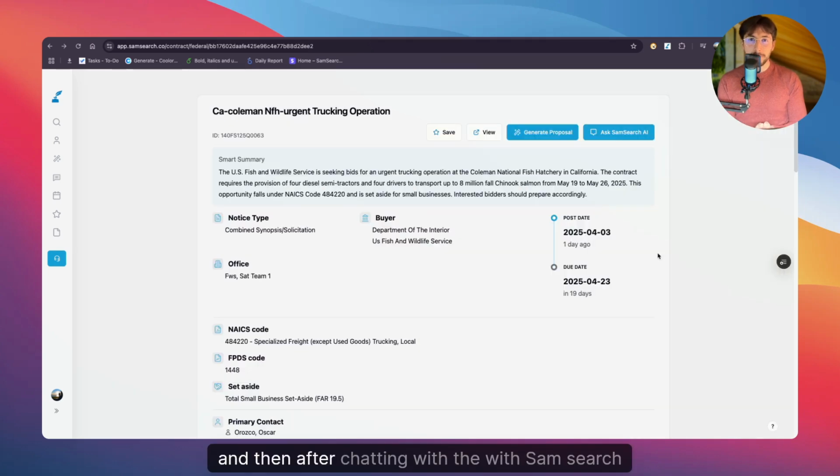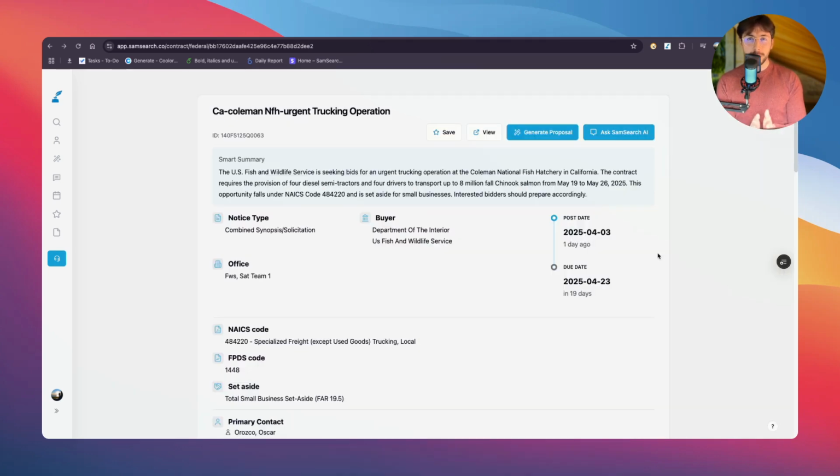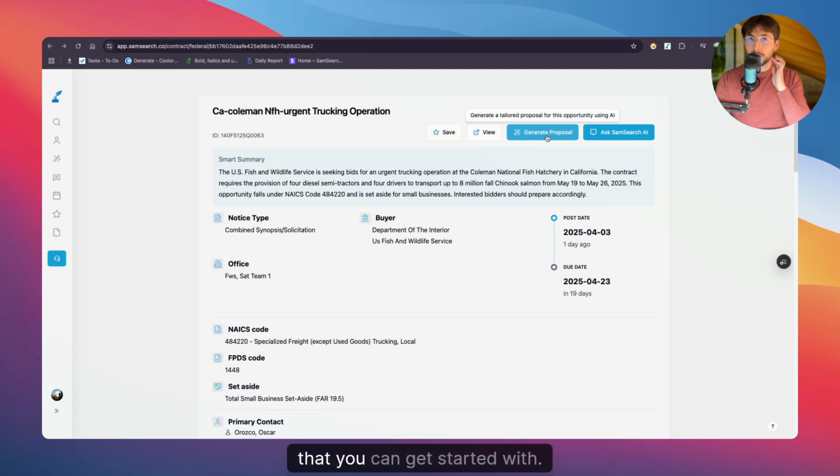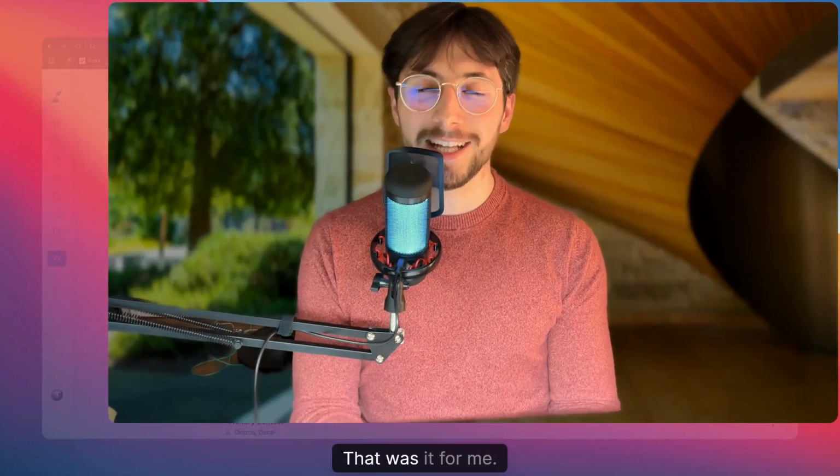And then after chatting with SAM Search AI, if you think that this is something that you want to bid on, you can click on Generate Proposal, and you can let our AI draft you an AI proposal that you can get started with.